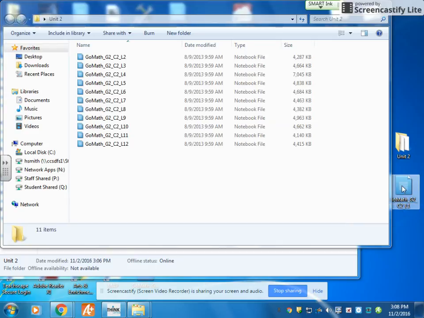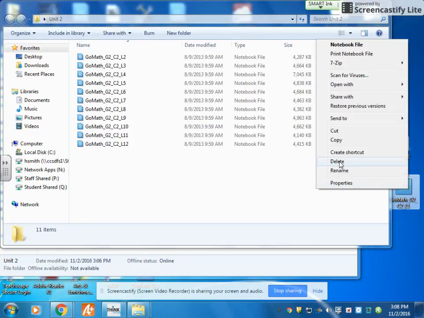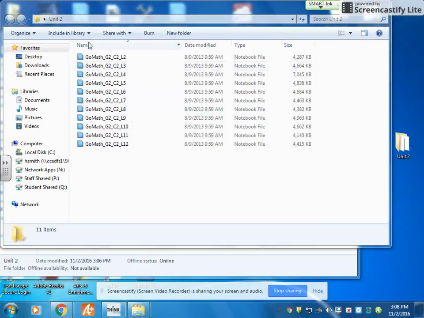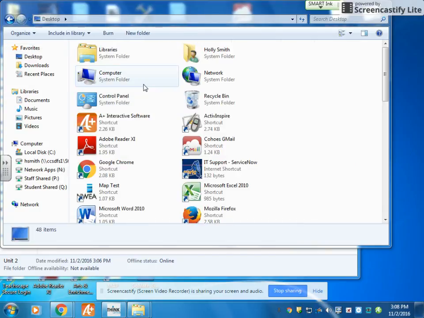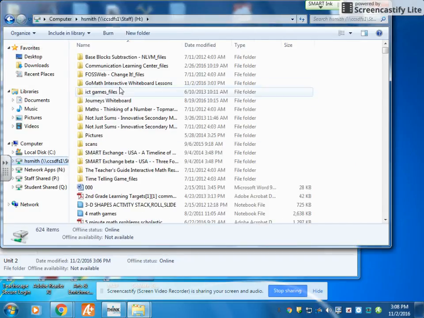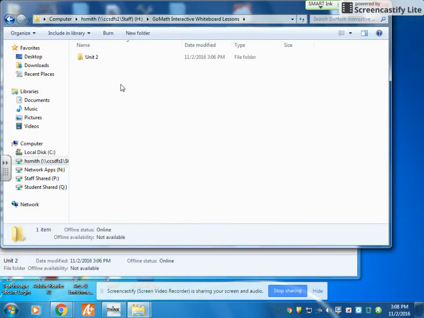So when you are done using it in class, you can just click on this and delete this, and notice it's still here. Same thing, I'm done with my Unit 2 folder lessons. I can delete that folder, and you'll notice that it's still in my server folder. Nothing's happened. I hope this was helpful, and this is going to make your life a little bit easier.